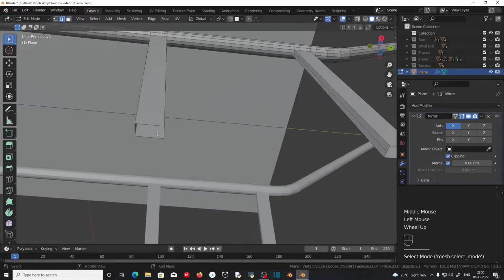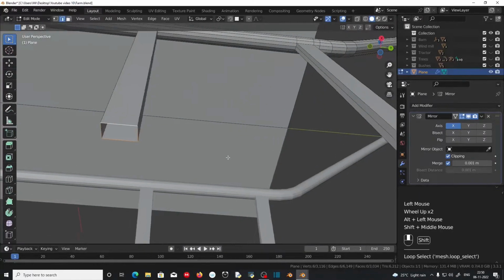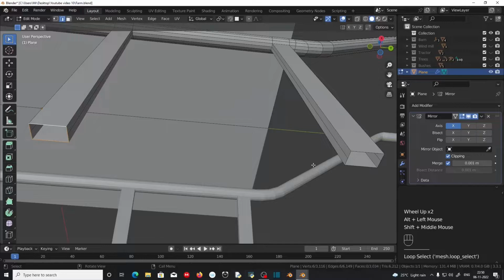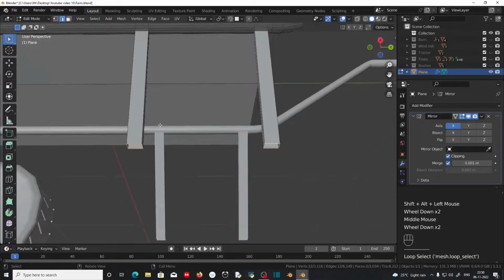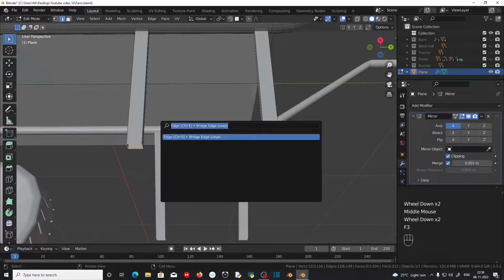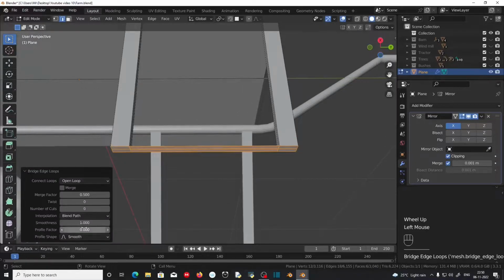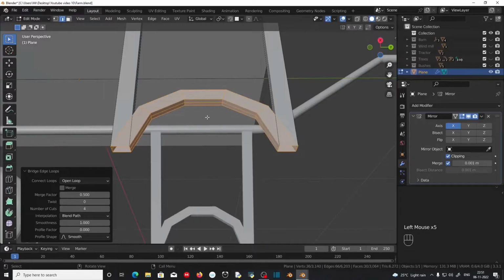Go to edge selection mode, press Alt and select this edge loop and shift to select this edge loop. Now we need to bridge them. So press F3 on the keyboard. This will remember our last operation. Then select bridge edge loops. Now go to this menu, increase the number of cuts to 4. As you can see, it's going upwards.